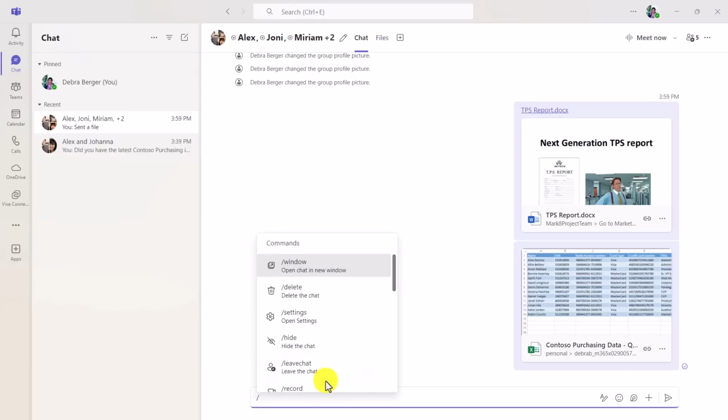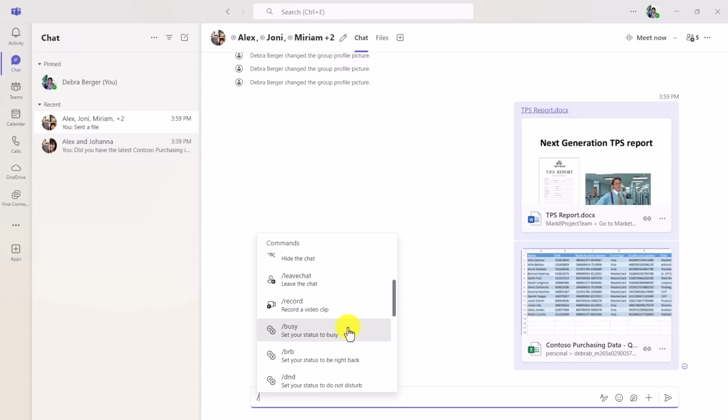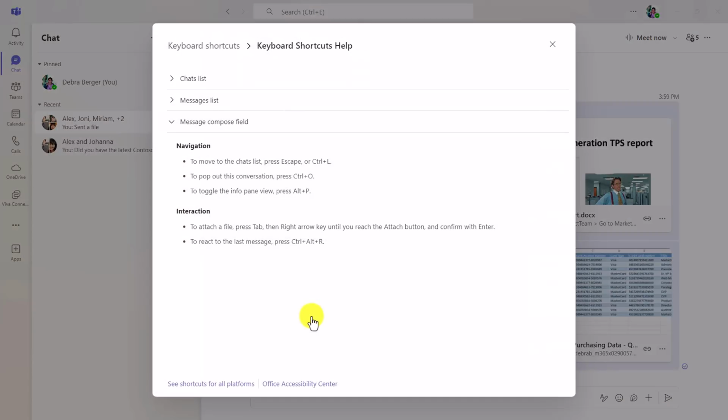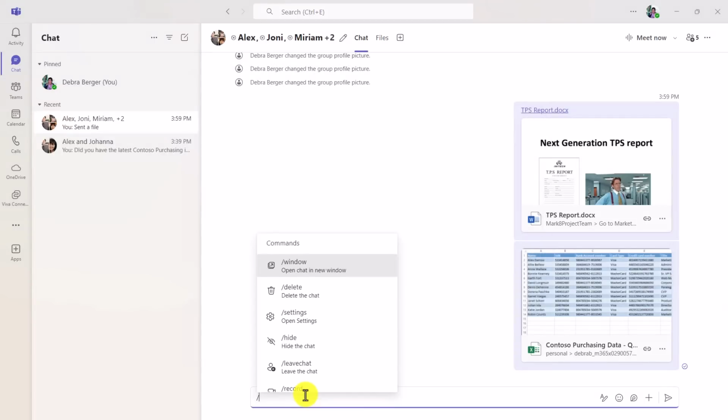Another option is I can say delete the chat. So if I'm in a chat I want to delete, I can do /delete. There's a whole lot of commands. Record a video clip, setting your status to busy, do not disturb, all the shortcuts. Maybe I want to open all the keyboard shortcuts. I will type in shortcuts. And hey, there are all the great keyboard shortcuts for Teams. So lots of options with that / command.